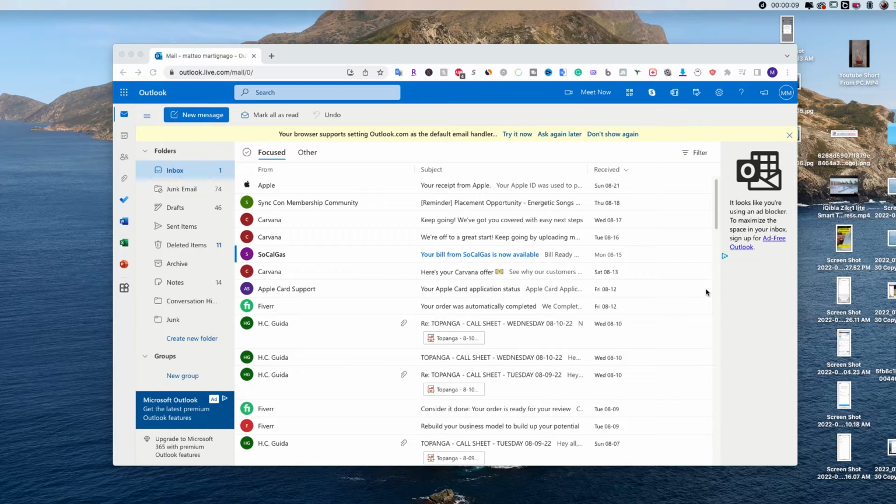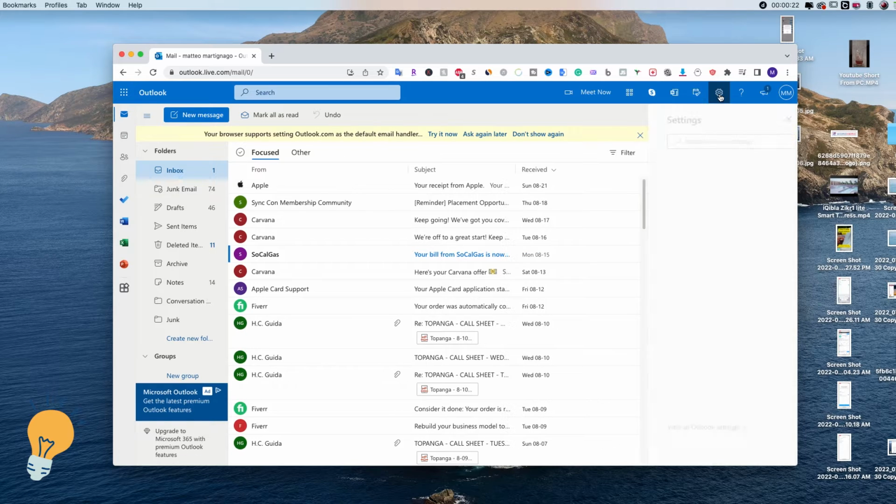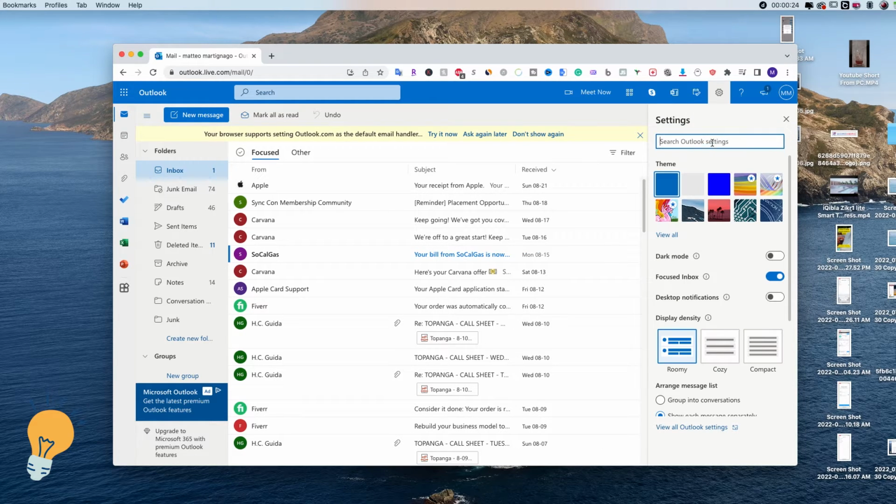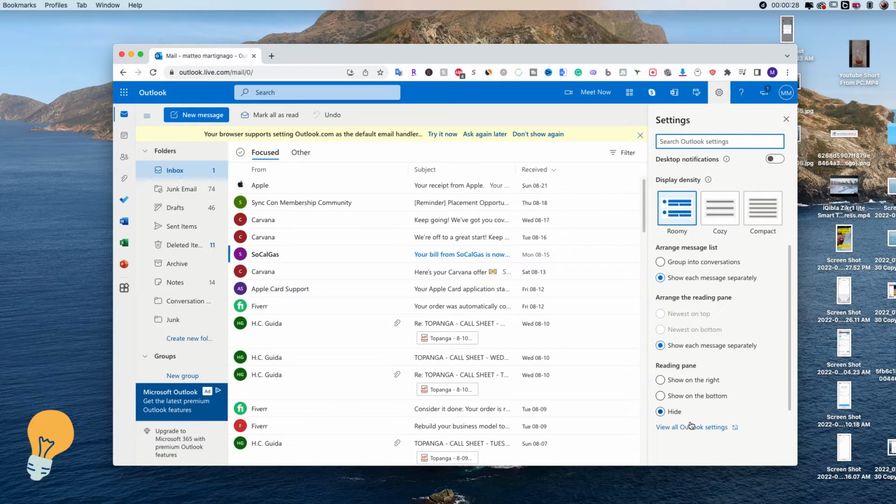So the first thing that we need to do in order to set up a signature in Outlook is to actually sign in to our Outlook account. Once we are in this page, we need to click on the settings icon right here in the top right-hand corner, and we can either search for signature or go down and see View all Outlook settings.